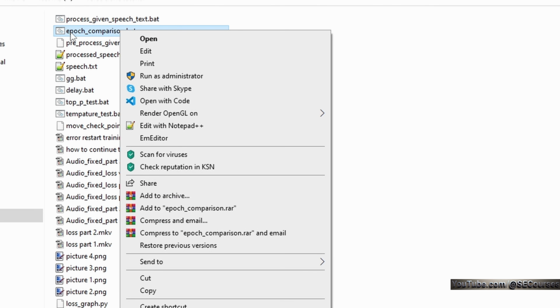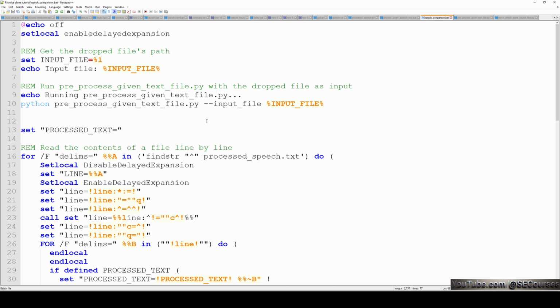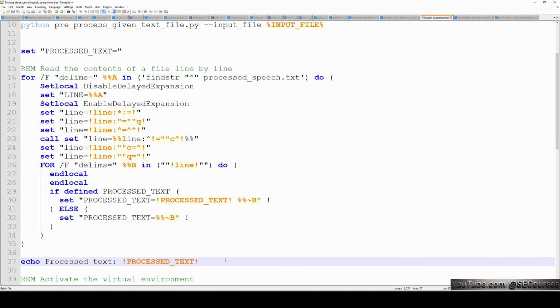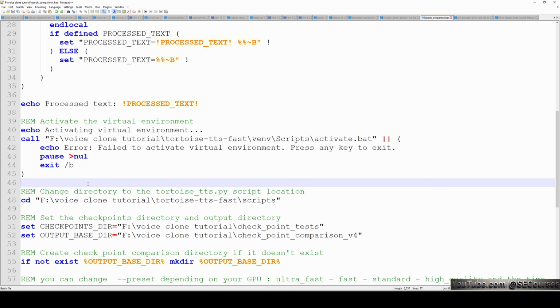Okay, another file is epoch comparison. Epoch comparison is really important because finding the best epoch otherwise will take a lot of time. Therefore, this is the beginning of the epoch comparison file. Actually, until this part, it is exactly the same as the process given speech text.bat file. So in here we have this part.